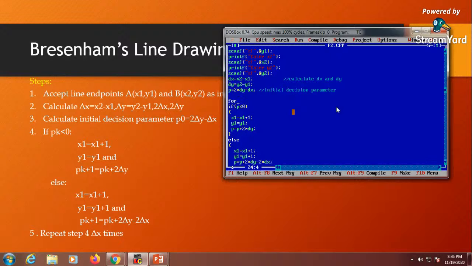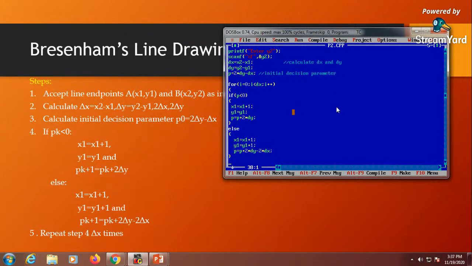So for i is equal to 0, i less than dx, i plus plus, so that this if and else part will be repeated how many times? dx times, dx times. Then here you can write the put pixel function to display the pixel, that is nothing but x1 comma y1 comma color, you can choose 6.